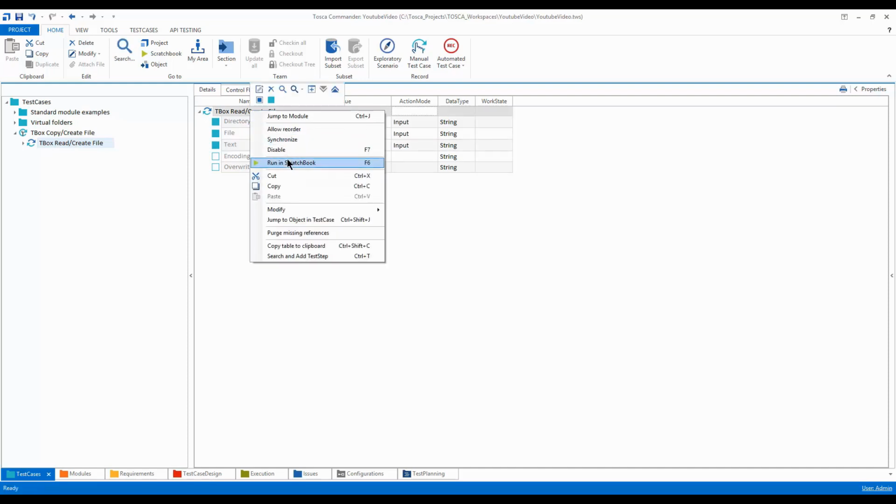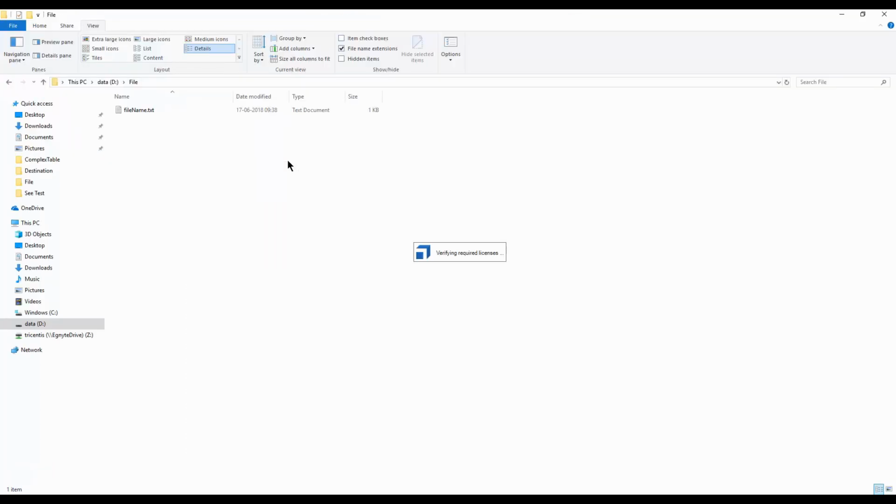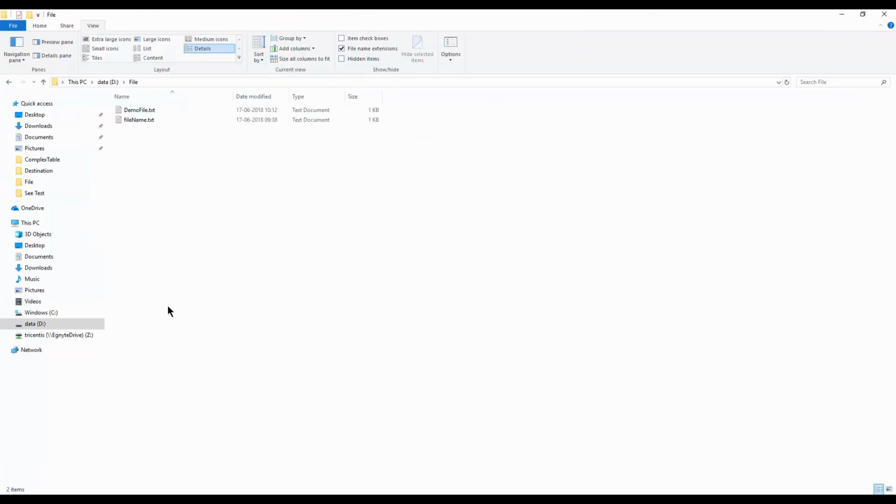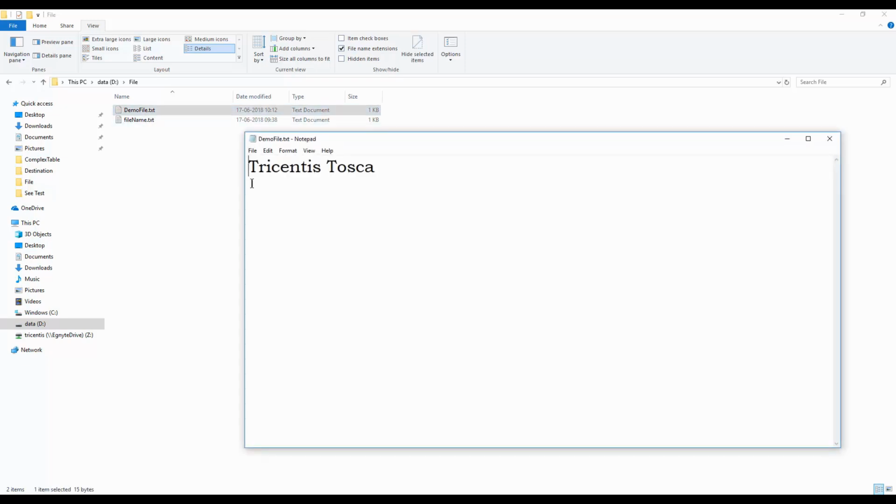Now if I run this again, you can see a new file is created with the name demofile.txt, and inside this file you can see that the text Tricentis Tosca is also present.